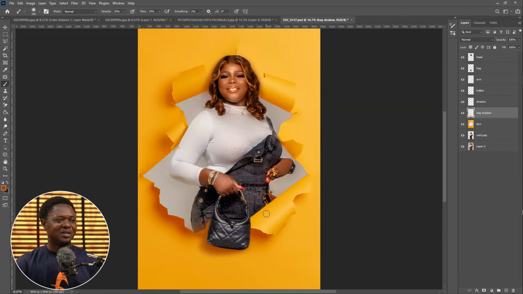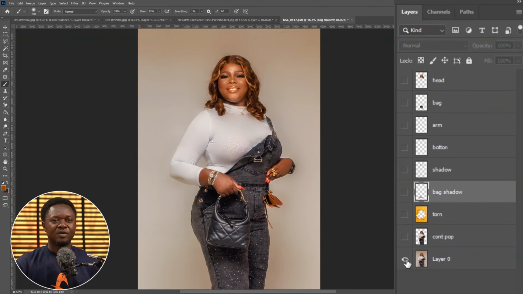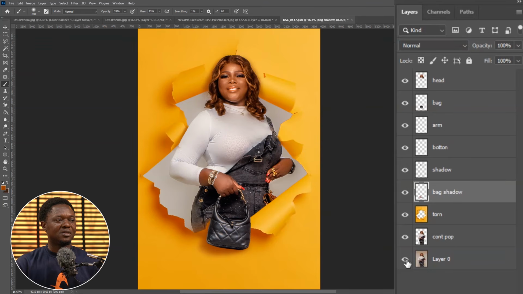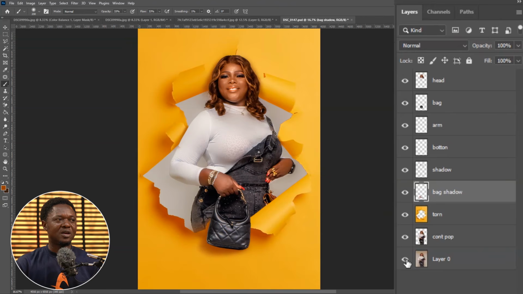Okay, so take a look at this image. Let's see the before and after. Let's hold Alt and click on this last eye icon here to see the before. So this is the before and this is the after. This is before and this is after. Isn't that amazing? I believe that is it for today.